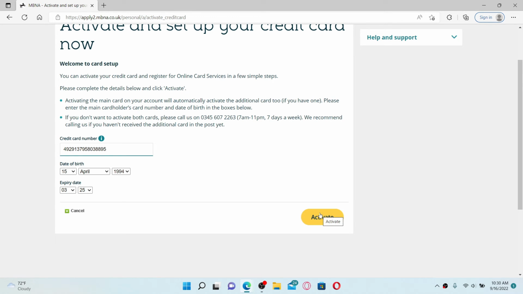Once you do that and your credentials are correct, you'll be able to activate your new credit card for Mbna. That is how it is done.